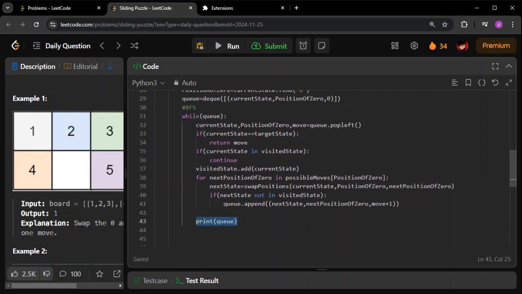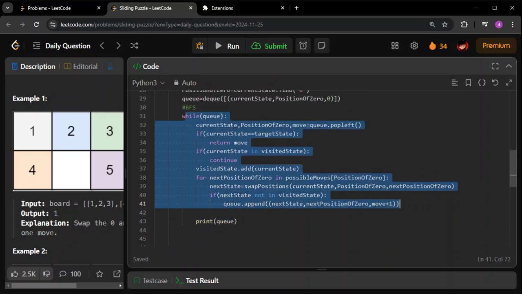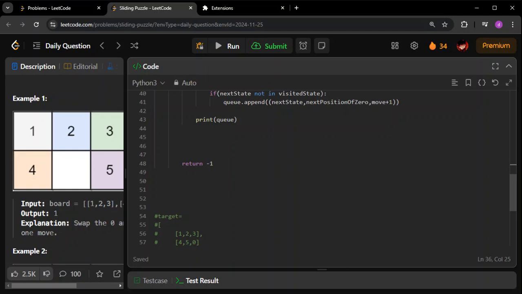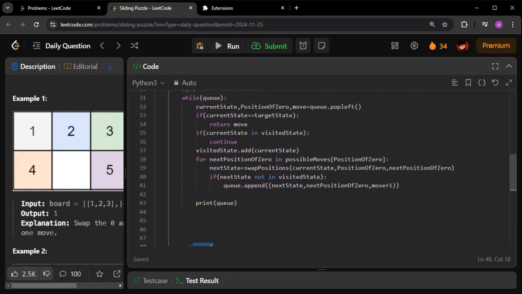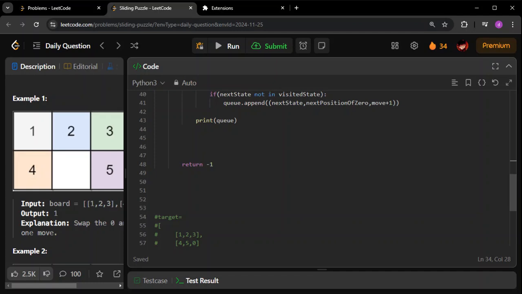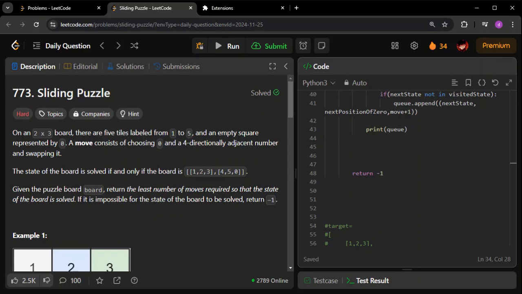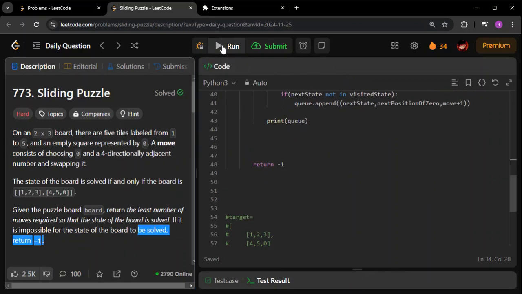This will continue until all the possible states are reached, and because of these things, it will come out of the loop. Then we will return -1 if this part of the code is never reached, because in the question they have mentioned the same. If you see here, that's what the question says, basically return -1. Let me quickly run this code now and show you the output.